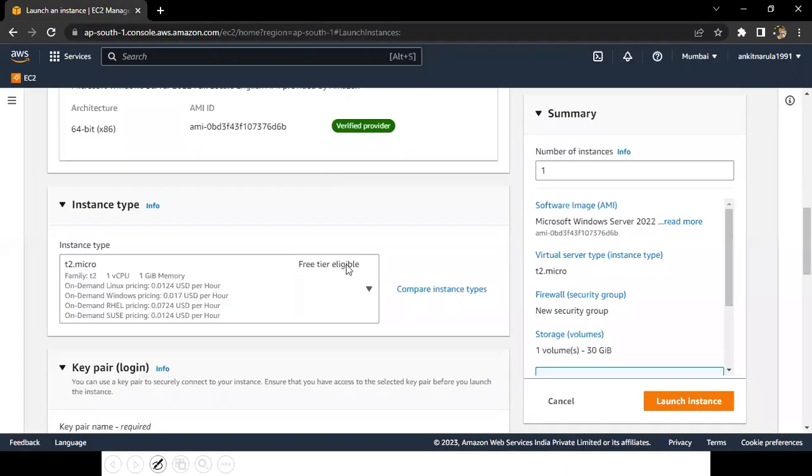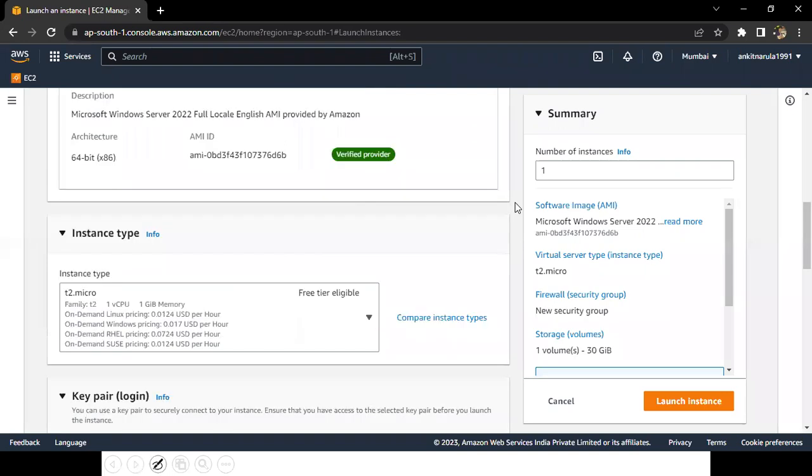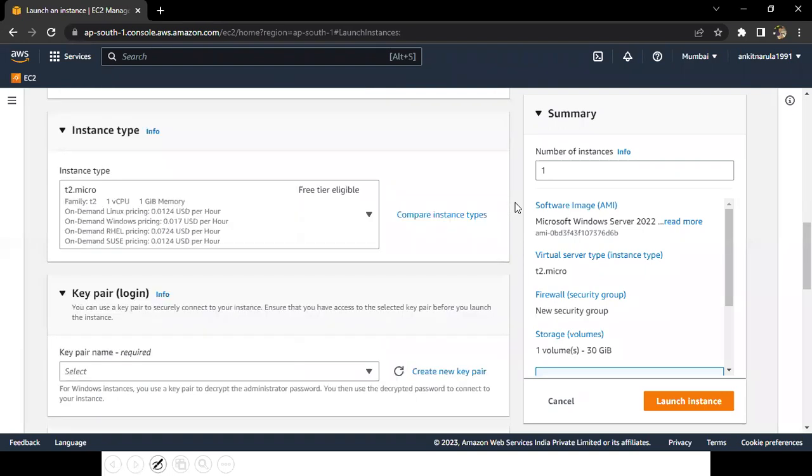So which one am I selecting? T2.micro. This comes under free tier because I am using Mumbai. So we have completed 3 steps: name, operating system, and CPU and RAM, which we selected as the instance type.